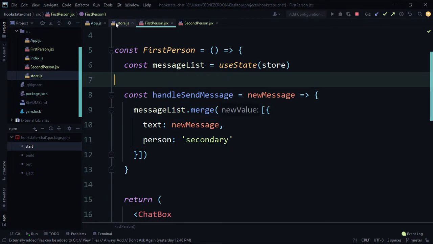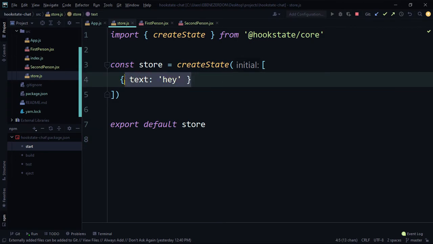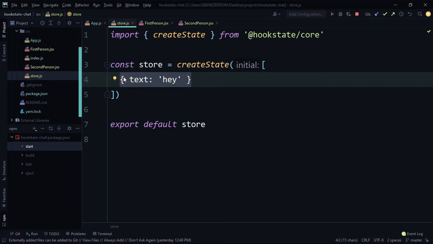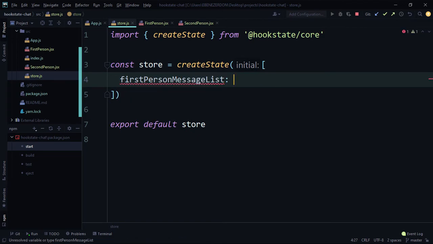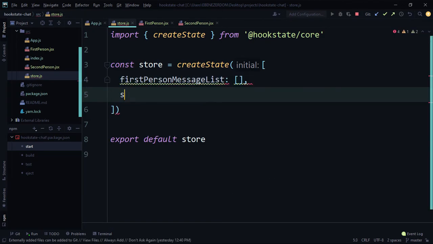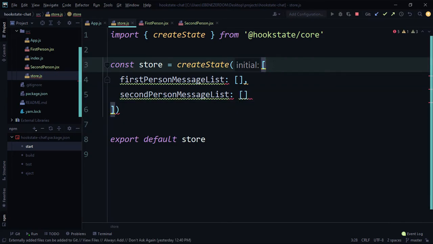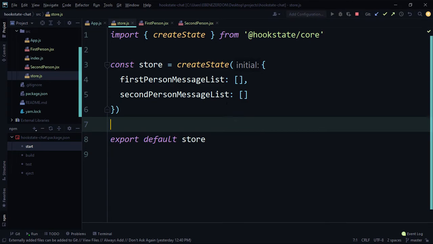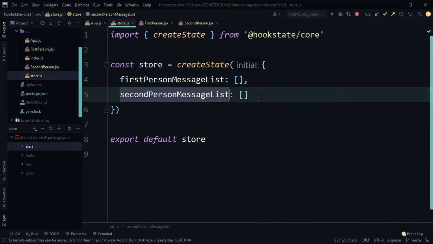Now, what we're going to do is come over to the store.js file, and instead of having just one message object, we're going to have two message objects, one for first person and the other for second person. So let's remove what we have on line 4 currently, and we're going to start with firstPersonMessageList. This is an array, and then we'll have secondPersonMessageList, and this is also an array. Then everything's in an object. So this is what we have. We have a store, and inside of our store, we have the firstPersonMessageList as an array, and we have the secondPersonMessageList as an array.